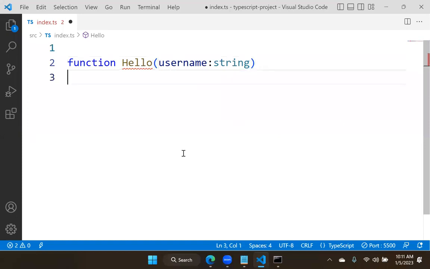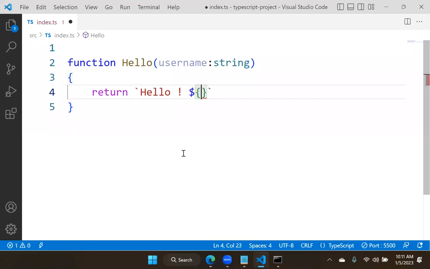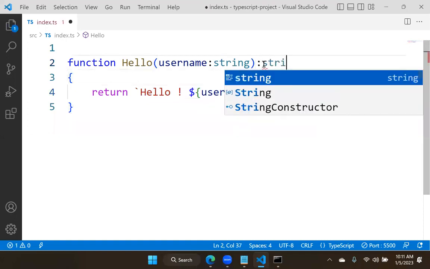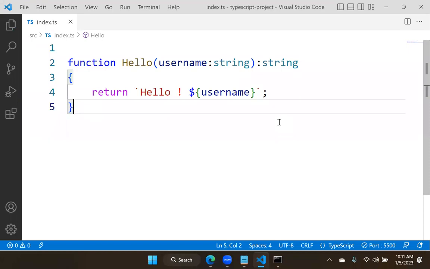And this function has to return some result. That means what we will do? We will write here return. I will print some message, hello, and we have to put a dynamic expression. What is it? Username. And what is the value it is returning? It is returning a string type. That means if it is returning a string, the function return type is string. That is how we do it. This is the only difference.